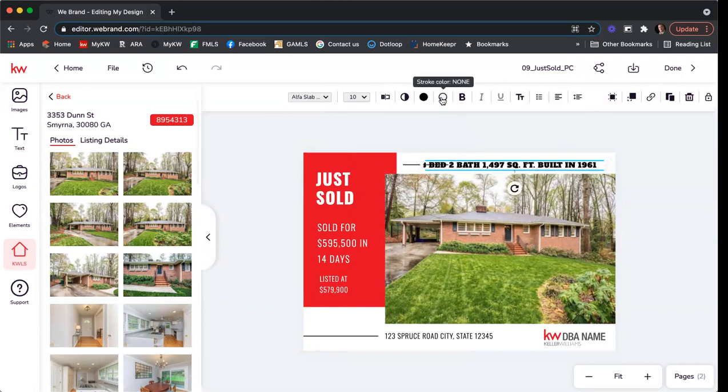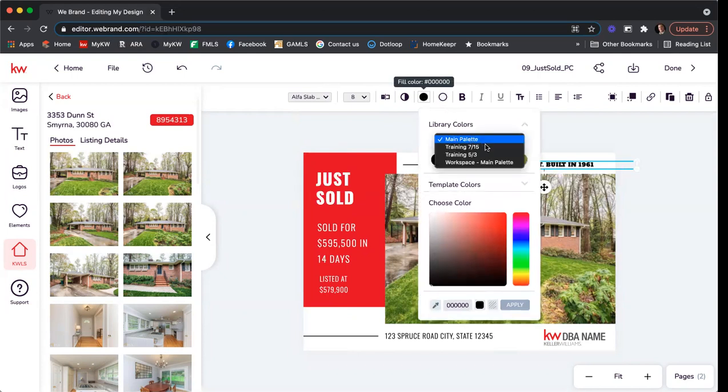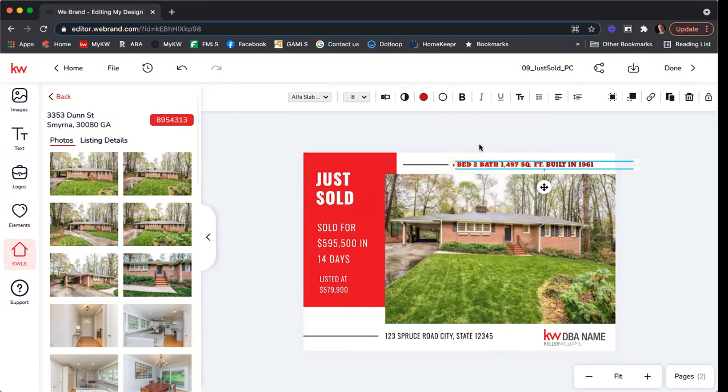All right, stroke color, what is that? No, we don't want to do that. Opacity, if I wanted to change how see-through it was. Font size, let's change this to 8 point. You just play around with it. And then for color, I can do fill color. And then here I have my library colors. So here's my main palette, and then the different palettes that I created. So for today, I can just select training 715 and then click the red, and there's my color.